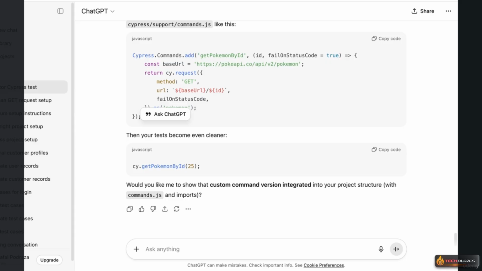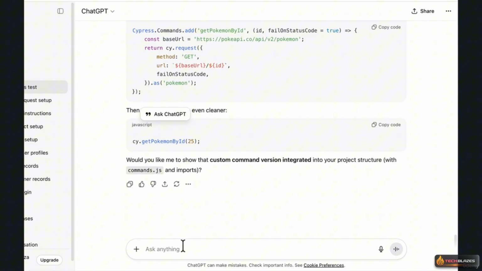Now every test is super clean and readable. Instead of repeating cy.request, we just call getPokemonById(25) or getPokemonById(1000, false). And everything else happens behind the scenes, including the .as('pokemon') aliasing. All our assertions stay exactly the same. We're still validating headers, status codes, and the Pokemon name. But the code now follows DRY and professional Cypress best practices.